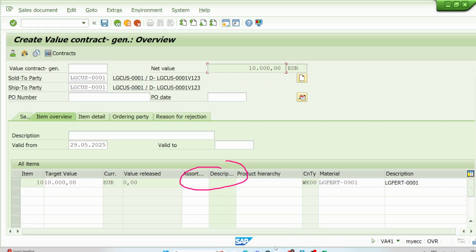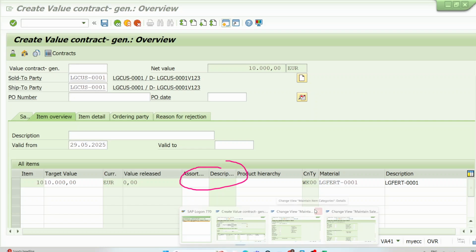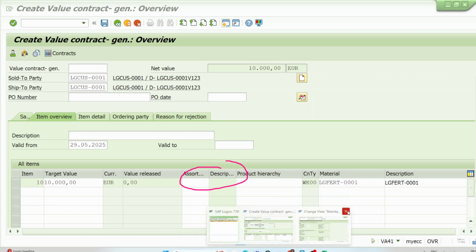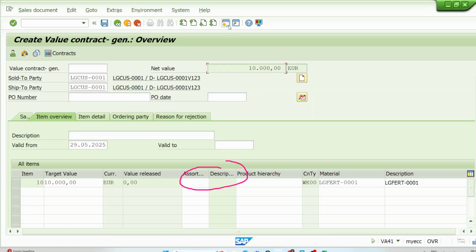Now before proceeding further, I wanted to know how many materials I have created so far for my sales organization. So what is the table I should be going to?